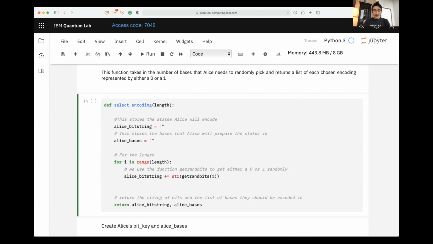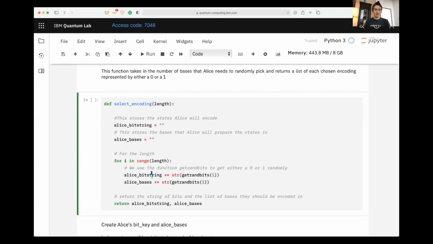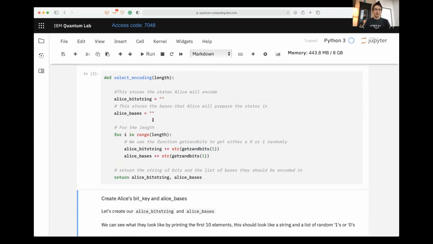Now, for Alice bases, we're actually just going to do the same thing. There's nothing different here: Alice bases plus equals str getRandBits 1. And again, the reason for this plus equals is just so that we glue these new bits onto the end of the string each time we execute this loop. So these should have been the 2 correct answers for that question. And I will go ahead and run this to give myself that function.